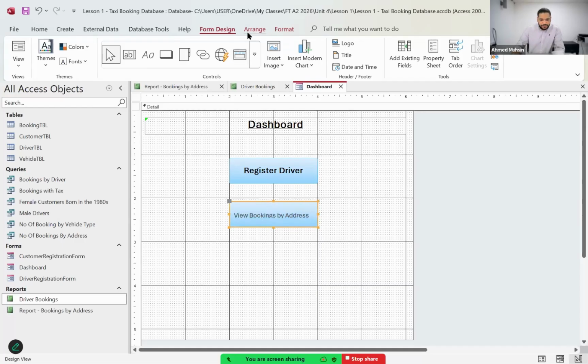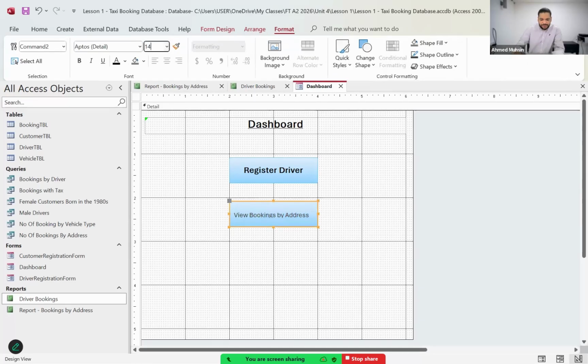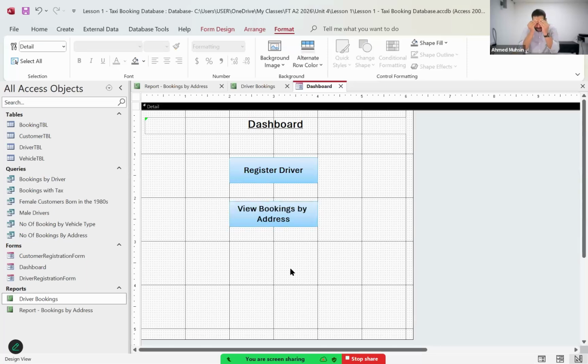Let's make it look proper. Format it to size of 14 maybe. Bold it, make it black color. Okay, view bookings by address. Okay. And guys, girls, if you all can right click on it and build an event into it where it opens up the bookings by address.